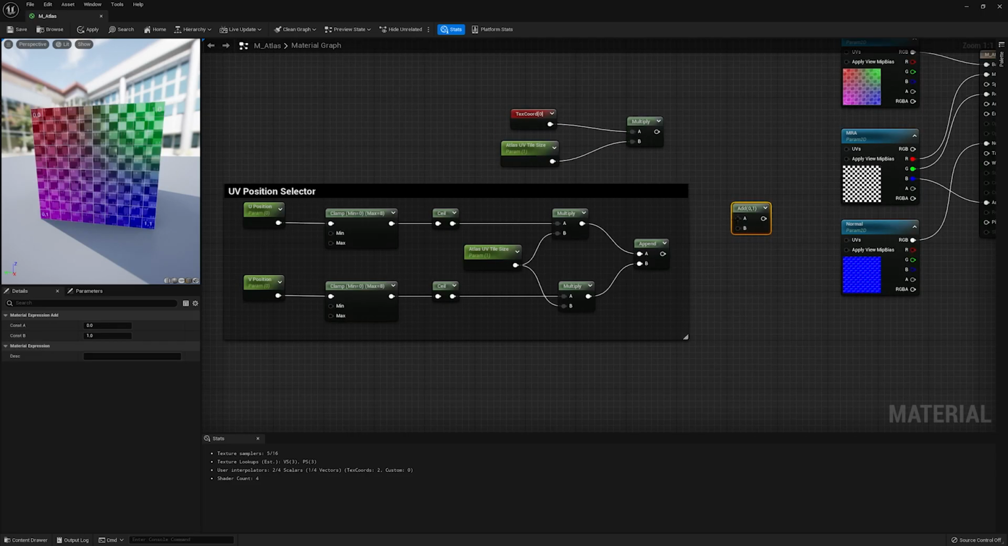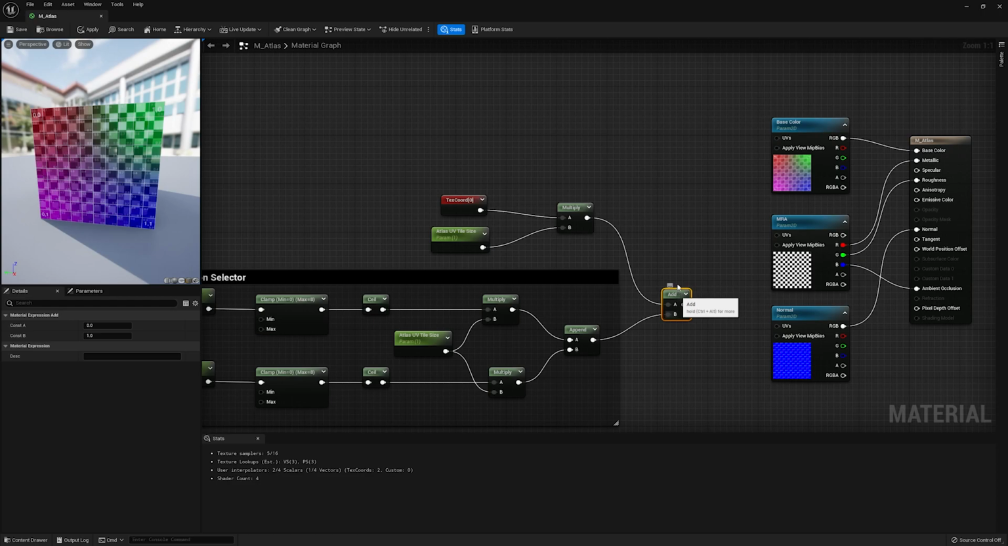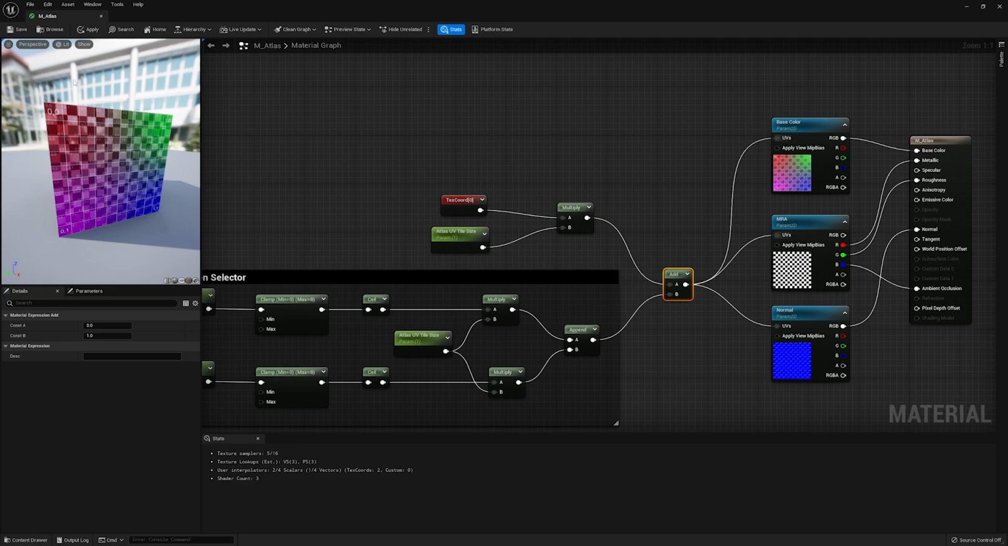We're going to hold A for add and plug these in together, so we're essentially adding these UVs to the others. Then we plug this into the UV of the texture parameter. And as you can see, everything's working.